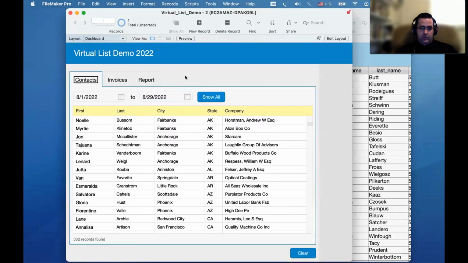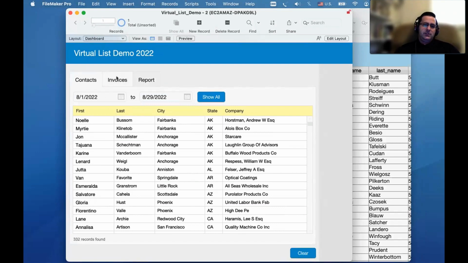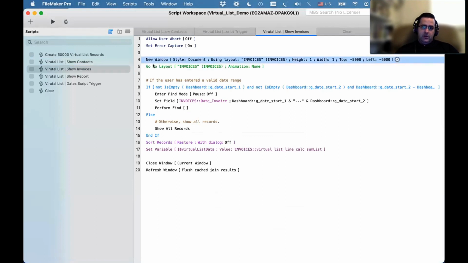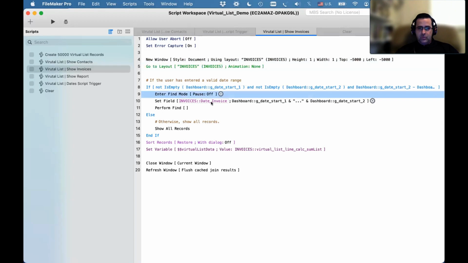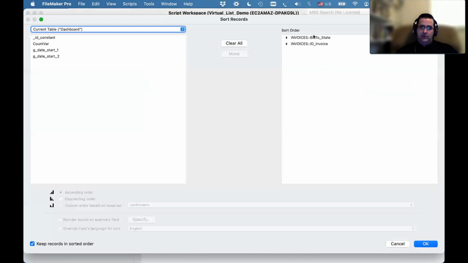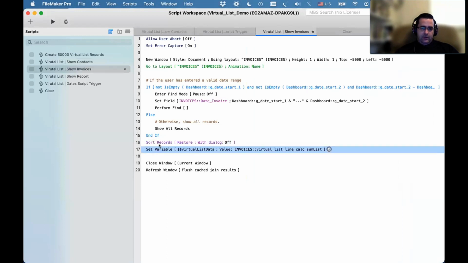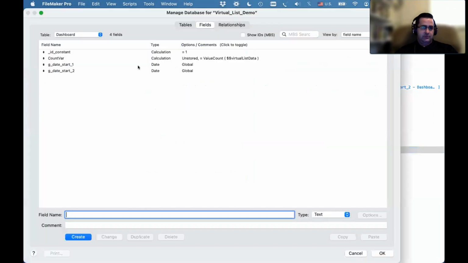Okay, give me 1 second here. There we go. Something more manageable, 332. Okay, so the same thing for invoices. If I go to invoices, it's the same exact idea where I'm going to a new window, go to that layout for invoice date. So I'm searching, my date range is searching on invoice date, start date, end date, perform find. Then I'm going to sort my records by the state and the ID invoice. Okay, and then the same type of thing where I'm getting a list of a calculation field.